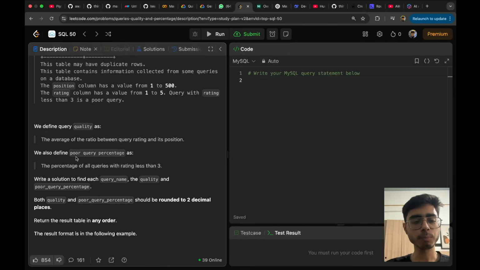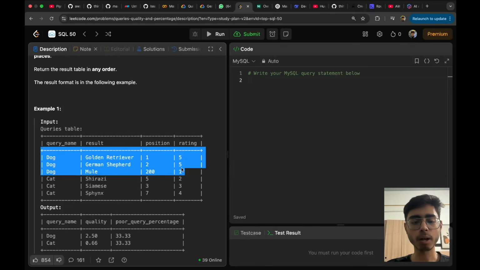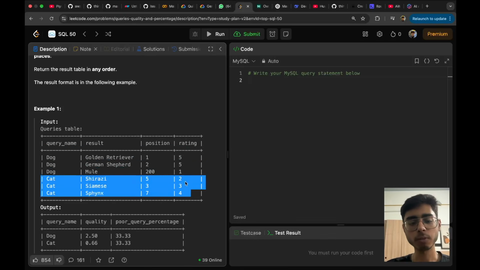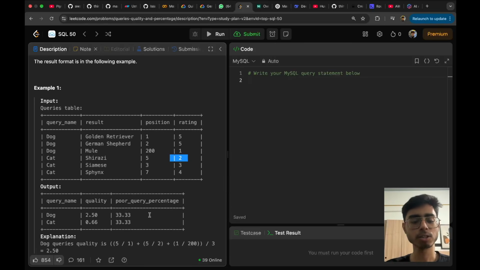Next, we also define poor query percentage as the percentage of all the queries with rating less than 3. So over here you can see for dog I have only one rating which is less than 3, so 1 by 3. For cat I have only one rating which is less than 3, so 1 by 3. This is your poor query percentage. So we have to find these two columns for our unique query names, so dog and cat.